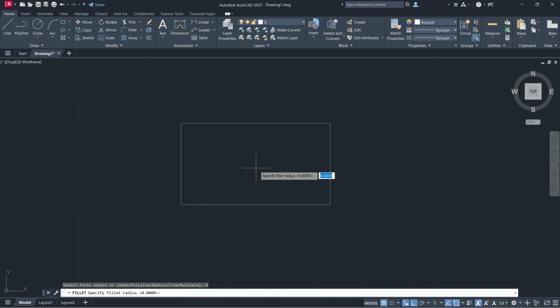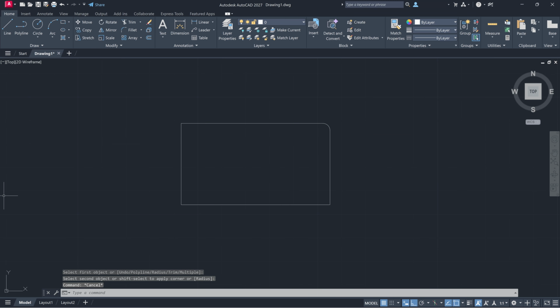The fillet command is used to create rounded corners between two objects. For example, if two lines meet at a sharp corner and you want to make the corner round, you can use fillet. You may use fillet for furniture corners, mechanical parts, round wall corners, design details, and many technical drawings.